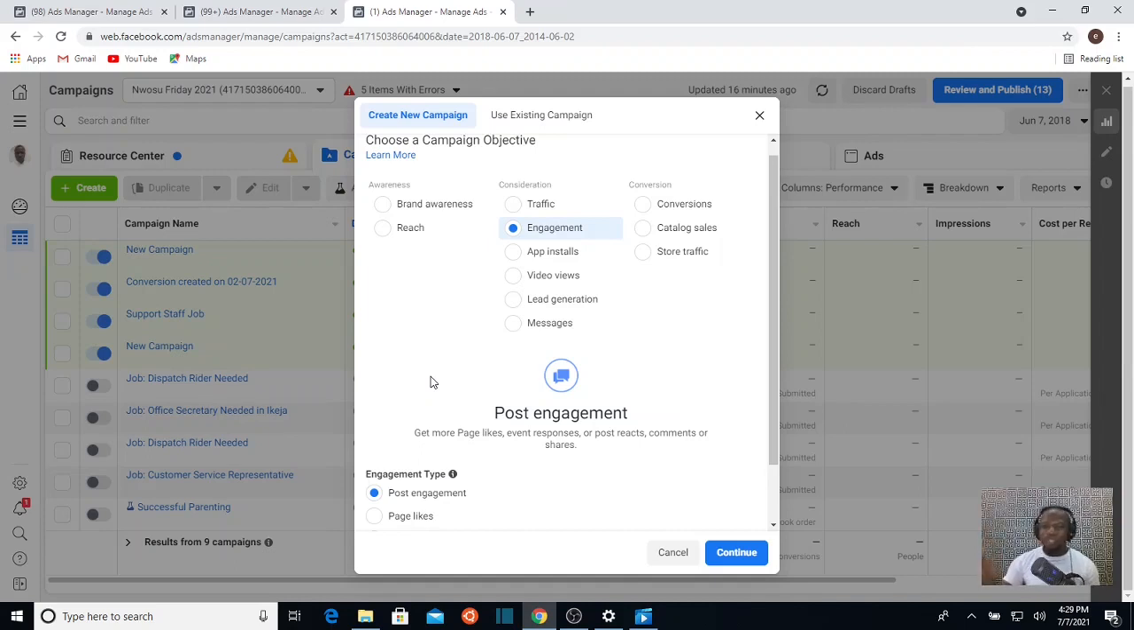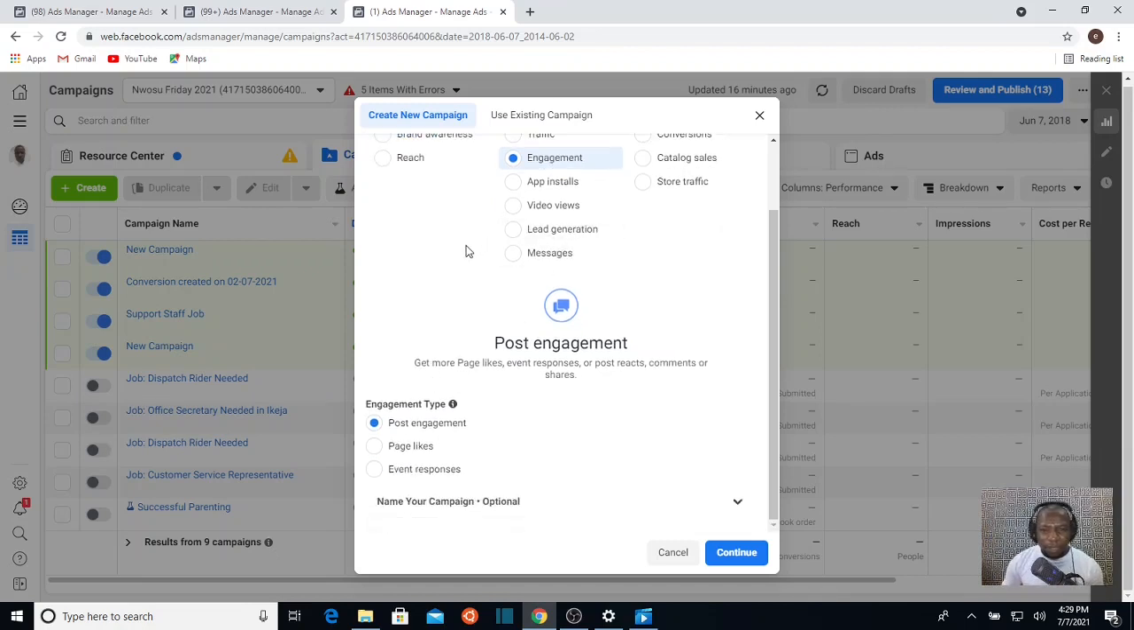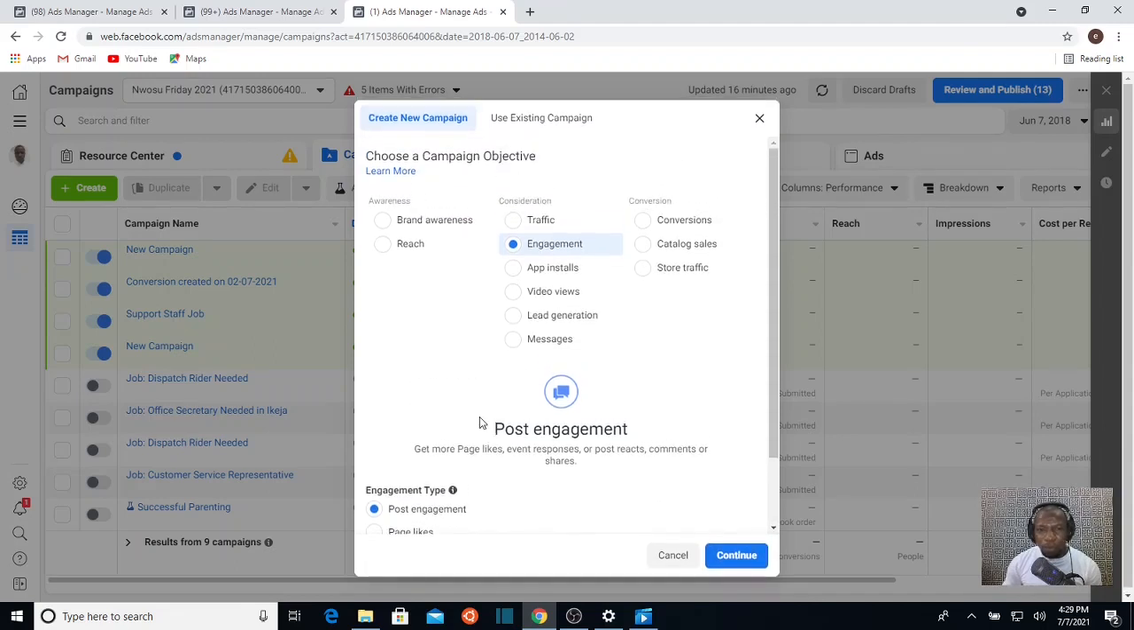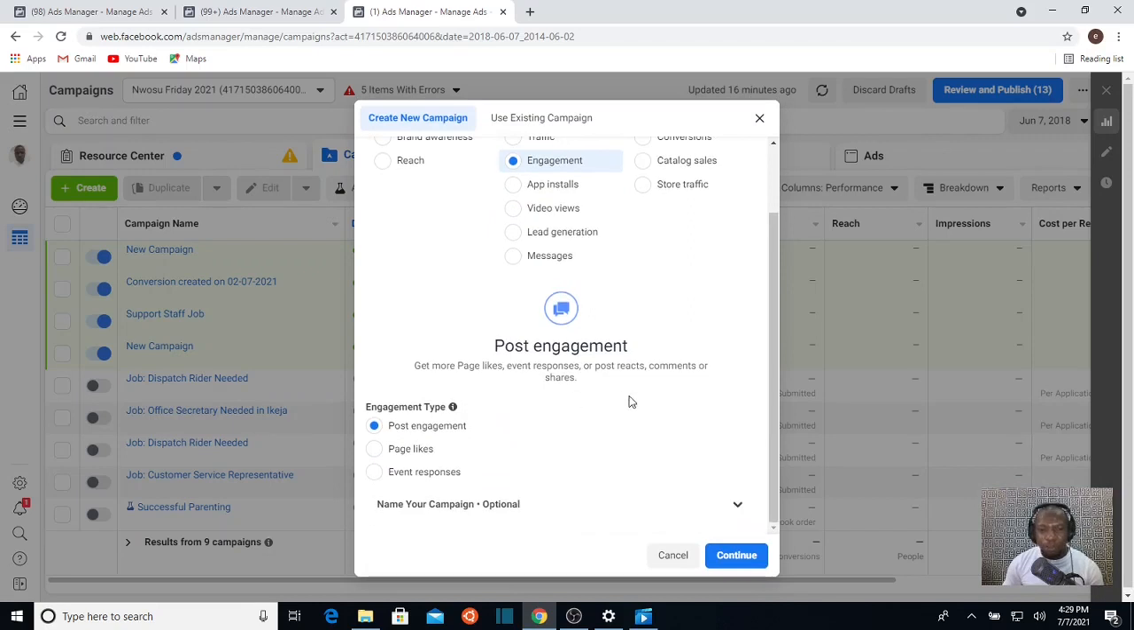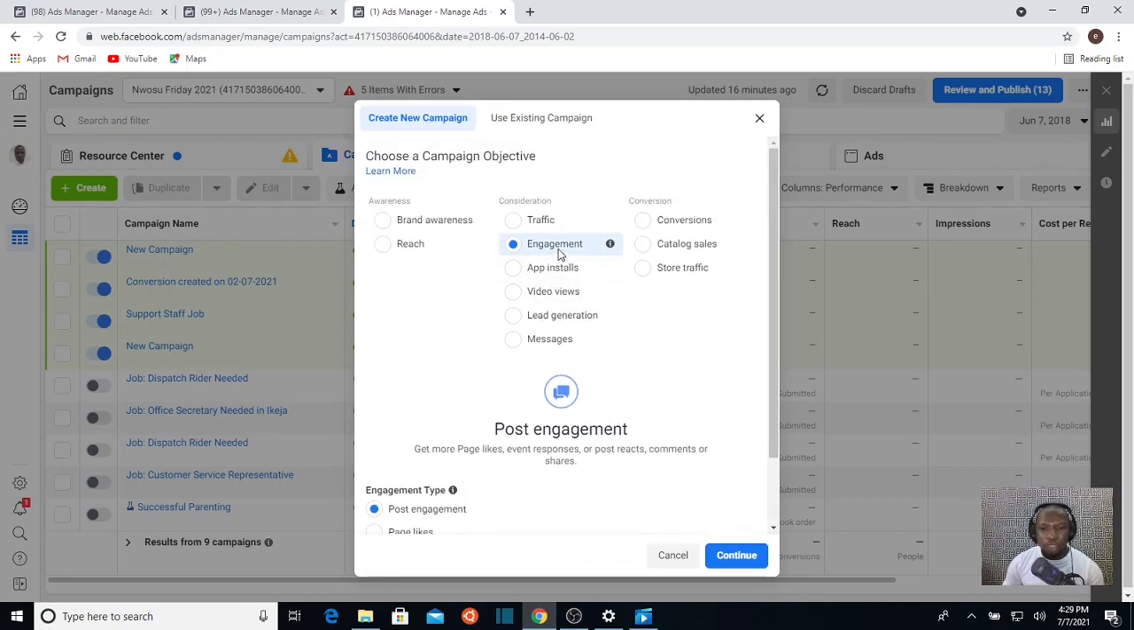And engagement objective campaigns are always cheaper than conversion objective campaigns. So now that we've selected engagement, the next thing we are going to do is click on next. You are not supposed to do any other thing here. The only thing you are supposed to click on is the objective you want to use, which, due to my strategy, we are going to select engagement.